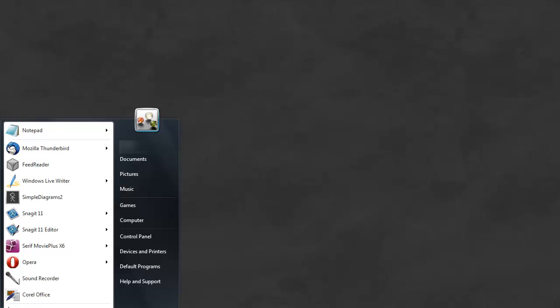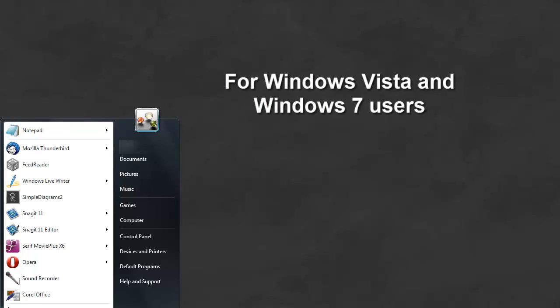When you start to use a new microphone, you might find that the recording level is too low. Here's how you can change it. This is applicable for Windows Vista and Windows 7 users.